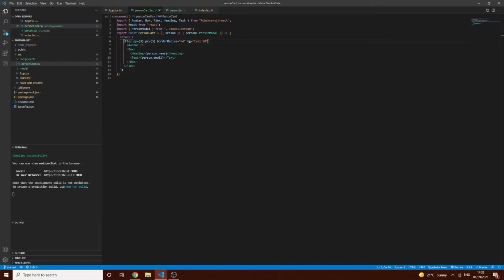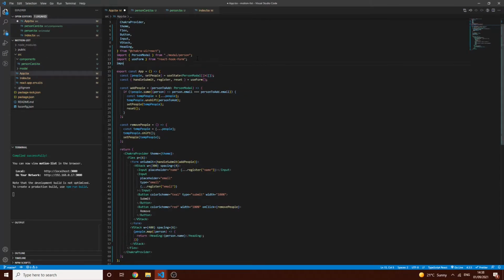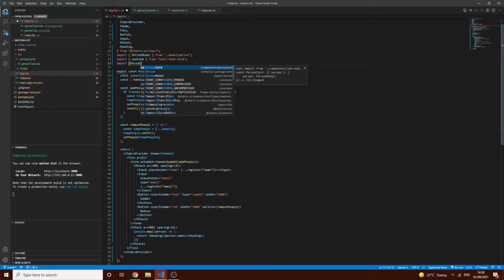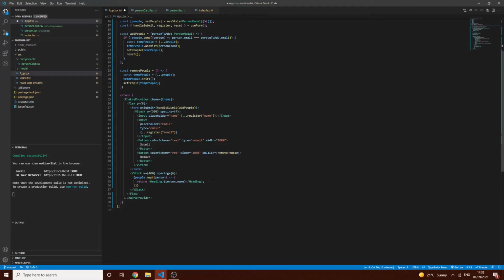So, oh, I've not changed it. So in our app, we need to import the person's card. Then scroll in here and we can replace this heading with our person's card. And then we need to pass it the person. So that should hopefully be rendered. Okay, see that rendered there.